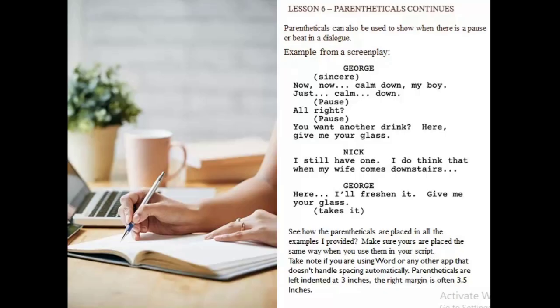from a screenplay. George, sincere (in parenthetical): "Now, calm down, my boy. Just calm down. (Pause in parenthetical.) Alright? (Pause in parenthetical.) You want another drink? Here, give me your glass." Nick: "I still have one. I do think that when my wife comes downstairs." George: "Here. I'll freshen it. Give me your glass." (Takes seats, in parentheticals.)